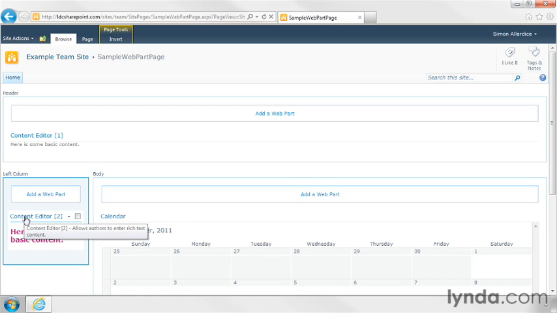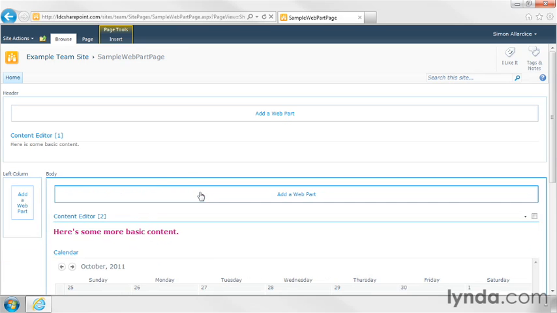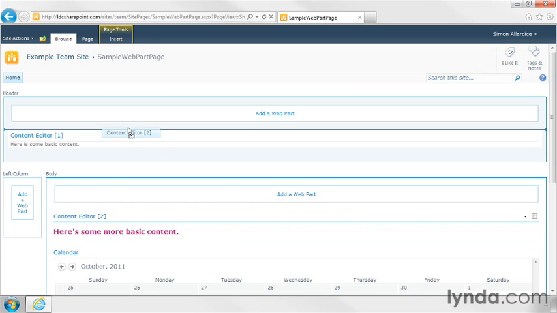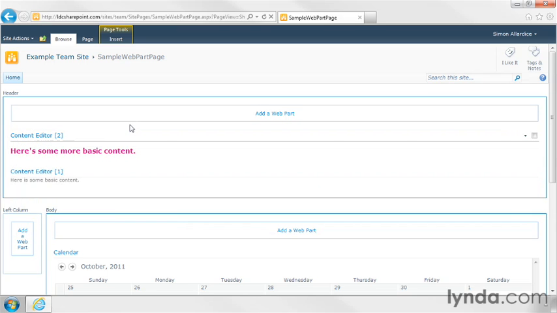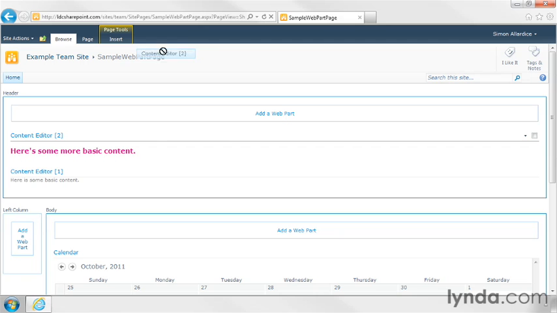Now, web parts can also be dragged from one section of the page to another. We can grab this title bar here, and I can actually drag this around and add it to another area, what's called the web part zones. In this case, dragging from the left column zone to the body zone, or from the body zone up into the header zone. You can't drag them anywhere that's not a web part zone. If I try and drag them up here onto the top, I'll get the no entry sign.